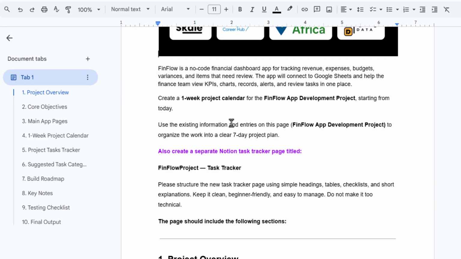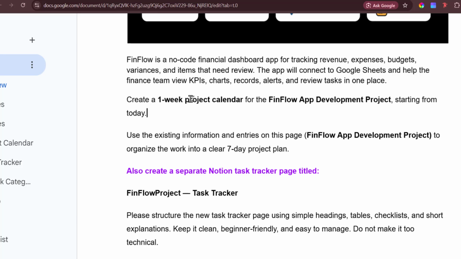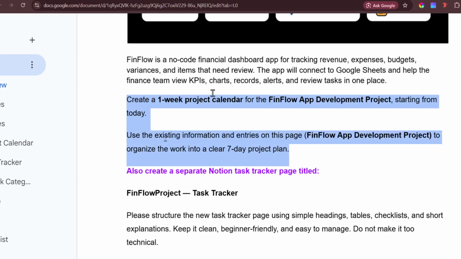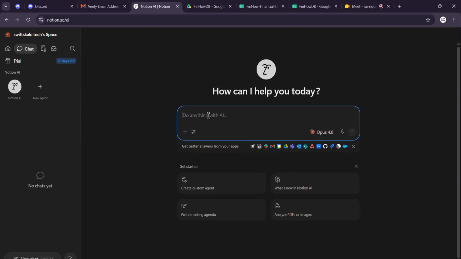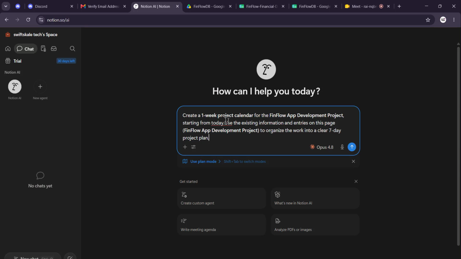So I'm going to tell the AI to create a 1-week project calendar for the FinFlow app development project starting from today. So you can start from any day you want, depending on what management or the timeline management will give you. You can specify that. So I would say create a 1-week project calendar for the FinFlow application development project. Okay, so I'll copy all of this here and paste it here. So it says create a 1-week project calendar for FinFlow app development project starting from today.